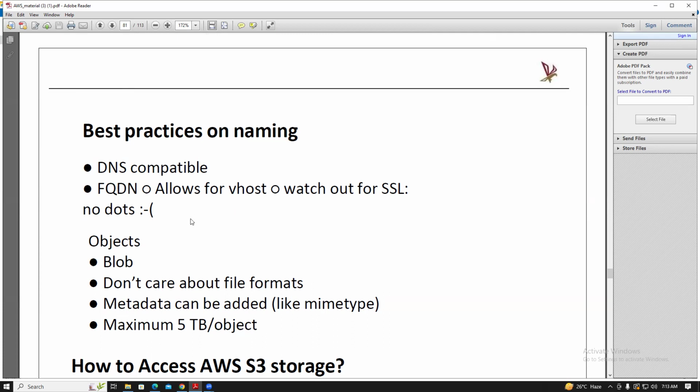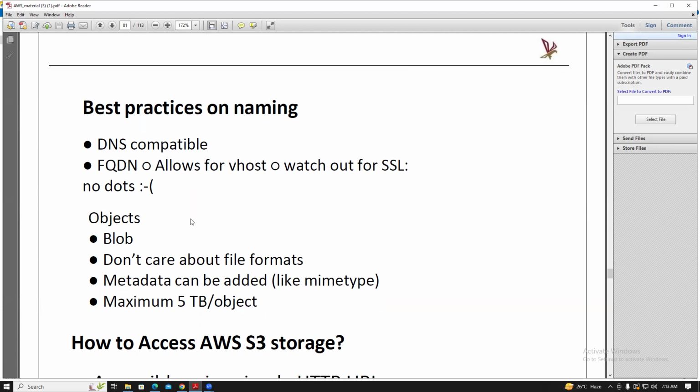Best practice on the naming: DNS compatible. Guys, do you know what DNS is? Domain Name Service. It is like whatever the website addresses or website names are, we can represent them as the domain name service.